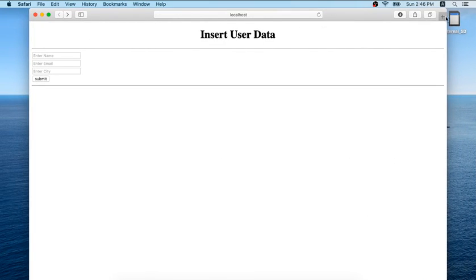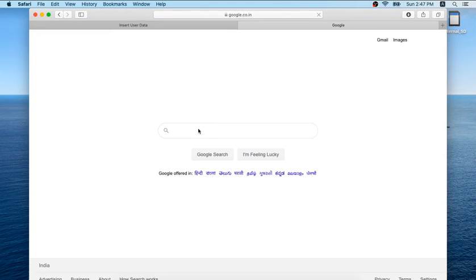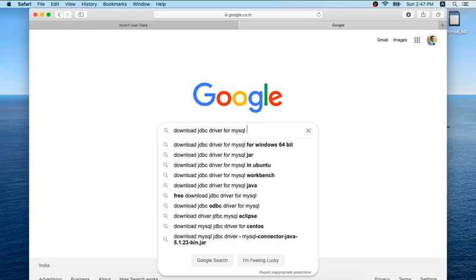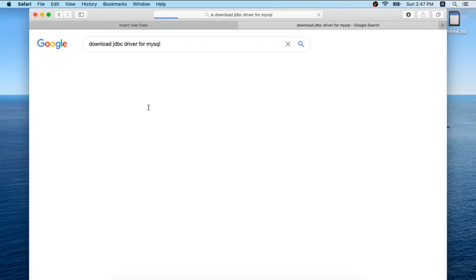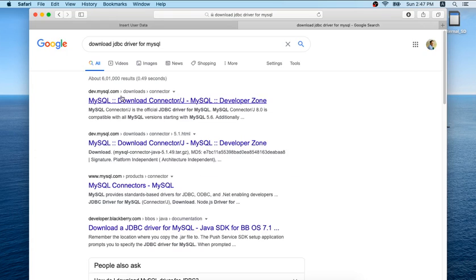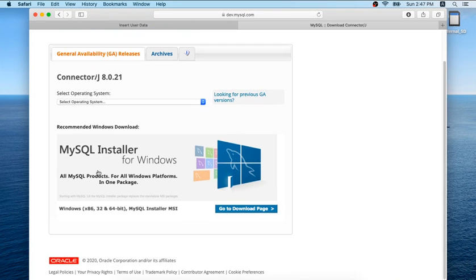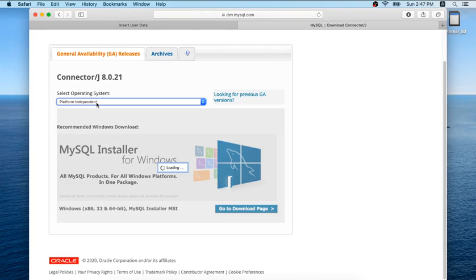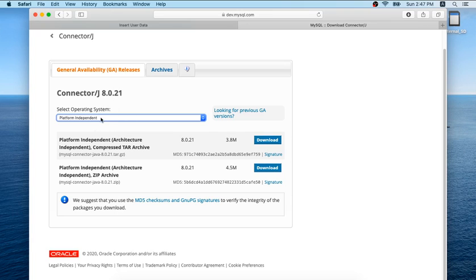So you have to go to your browser and you just have to Google this, download JDBC driver for MySQL, and click on enter. Then I'll get this first link. Yes, so I'll click on this first link, and here I'll have it. Now I will click on platform independent so that I get a jar file and I can include it. Now once I click on platform independent, I'll download the zip file. So I'll press on download.